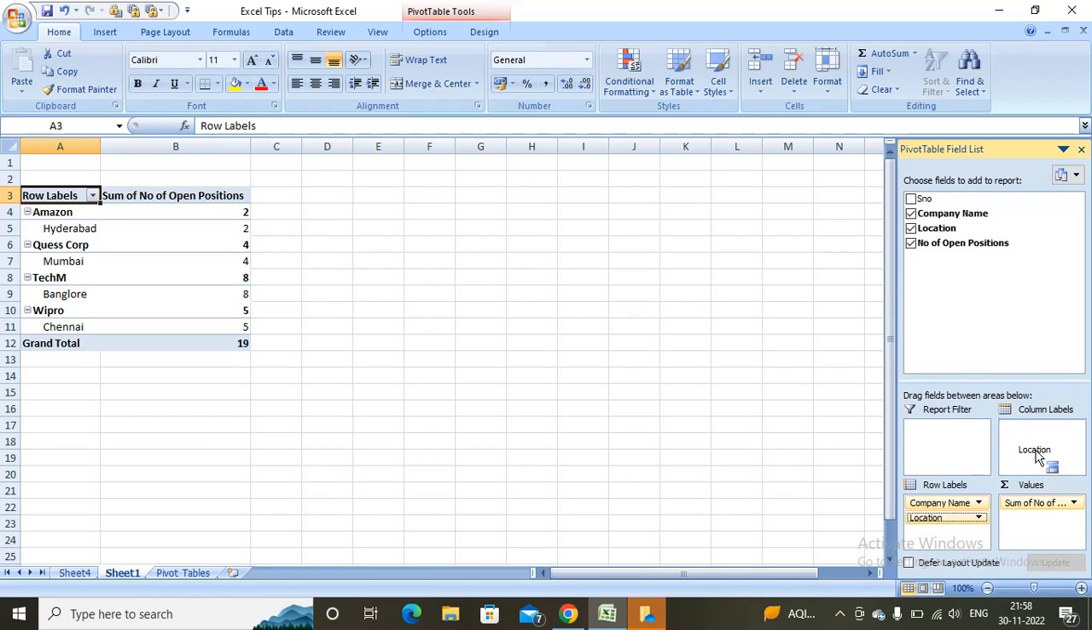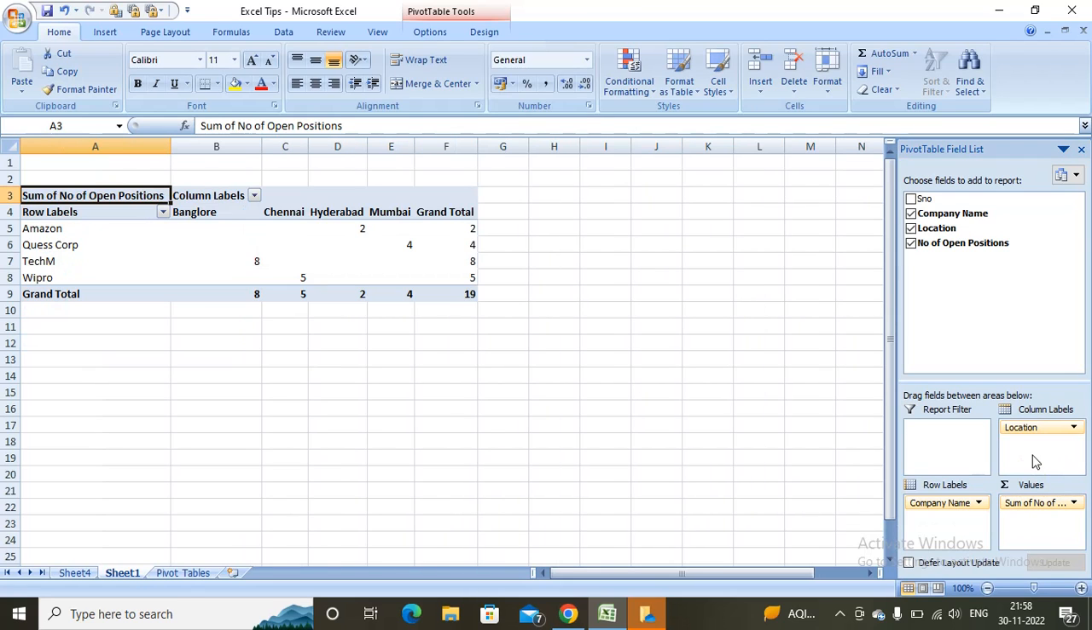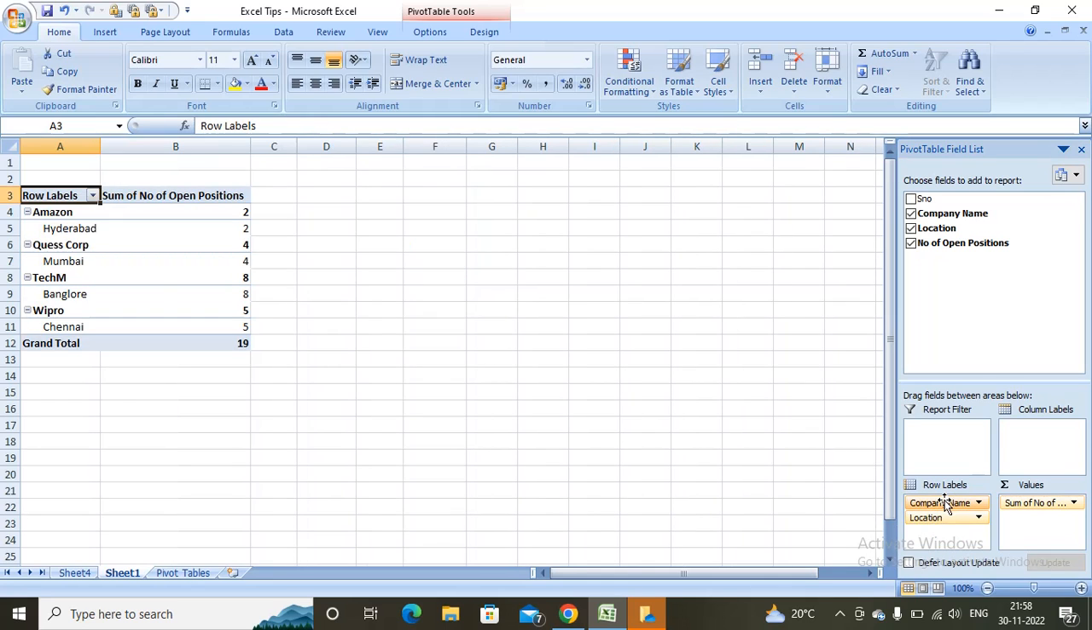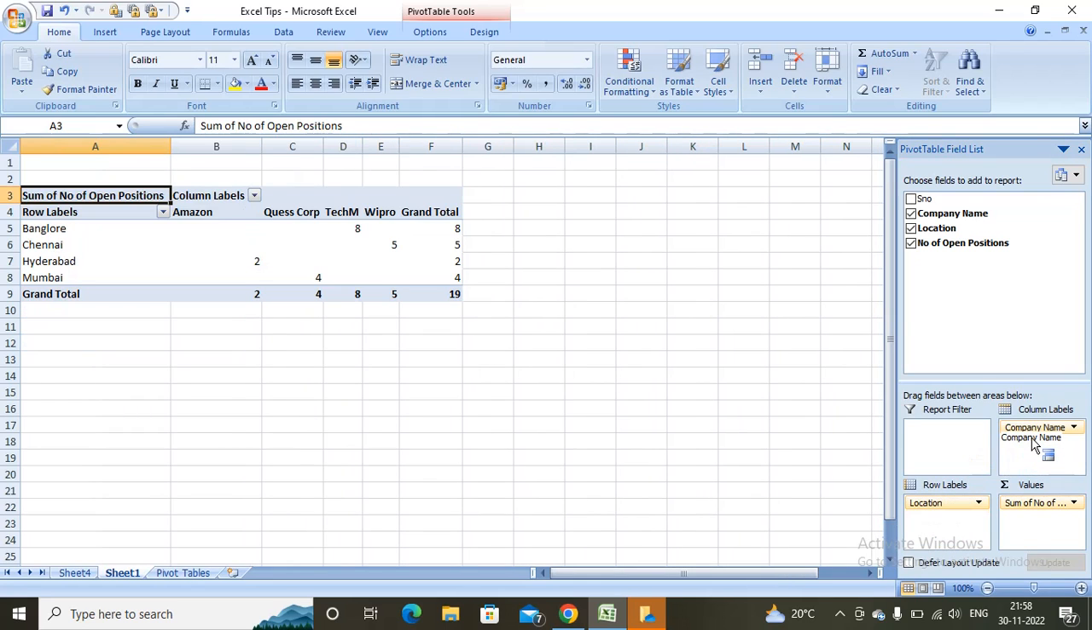If you want to visualize, now it is horizontal, right? One by one you can see here. If you want to visualize in columns, you can put locations in columns. If you want to visualize location in rows and company name in columns, then you have to drag and drop here. Like this you have to do that.